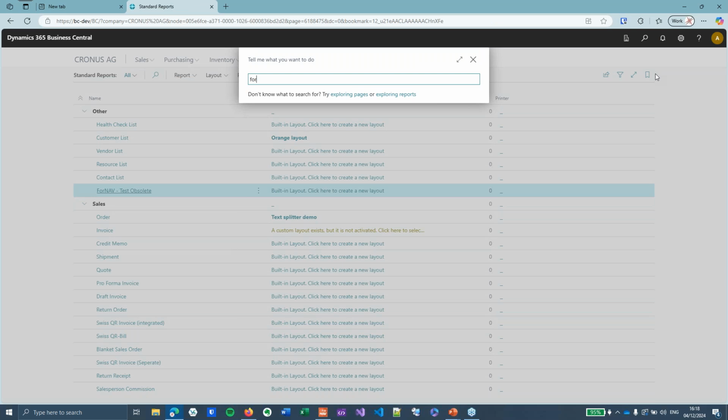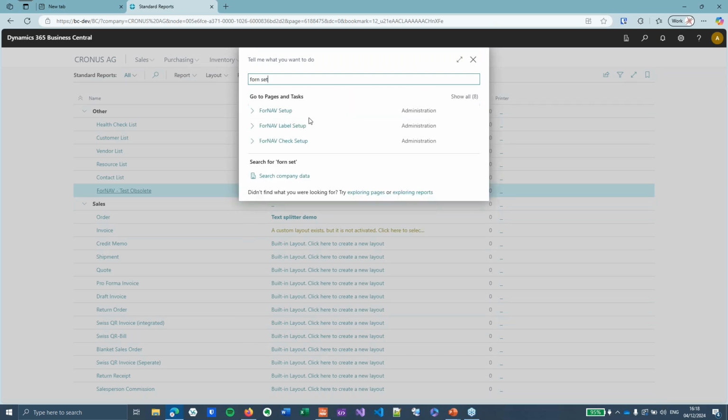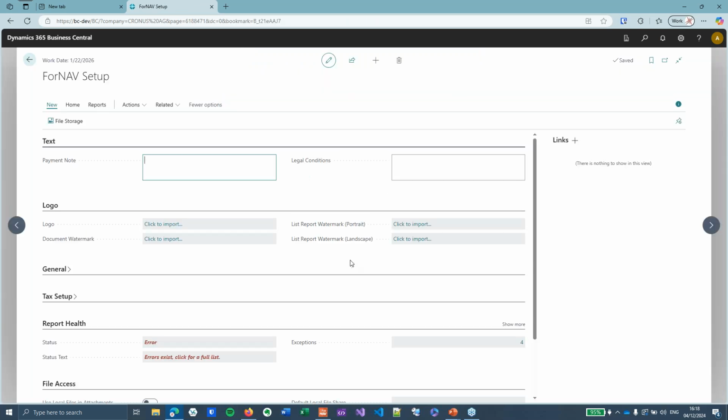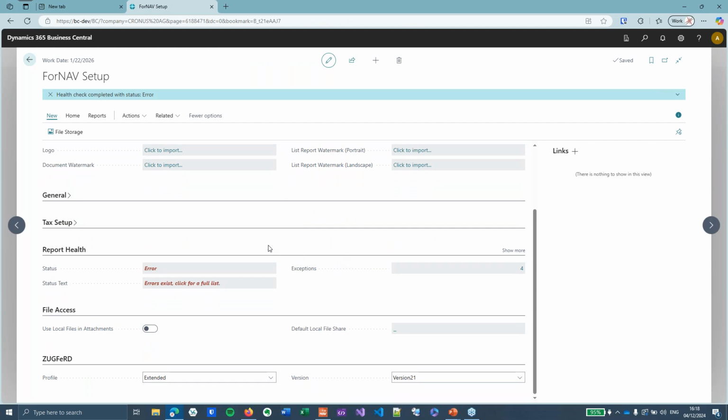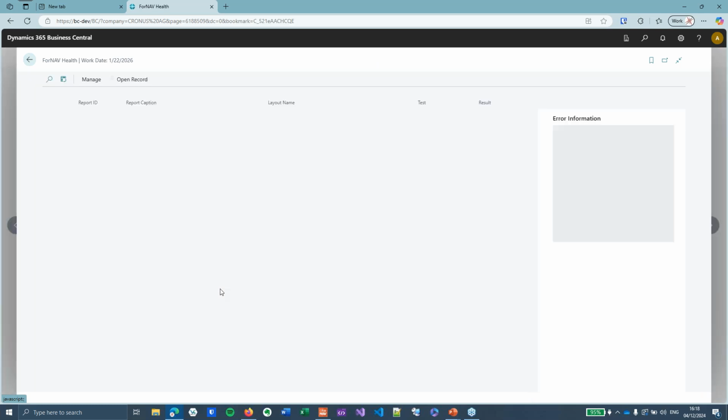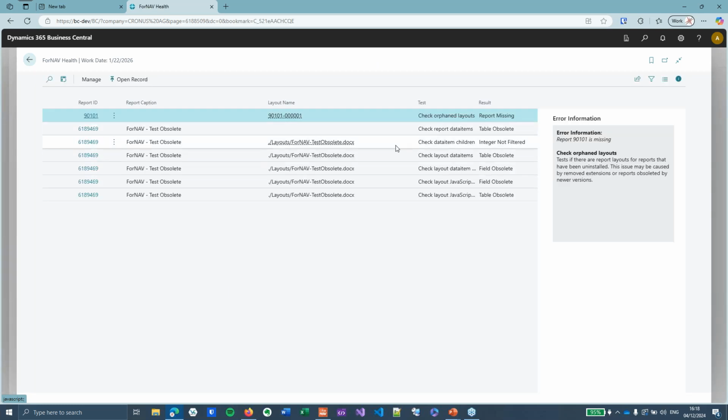If you go to the ForNAV setup page, we have a slightly improved version of the health check there. You might have noticed it run in the background earlier, and it says errors exist, click for the full list. I go there, and you will notice that the error that I just created an exception for is gone. What I do have right here is a new error message, an error message that has nothing to do with a report that is in the system.